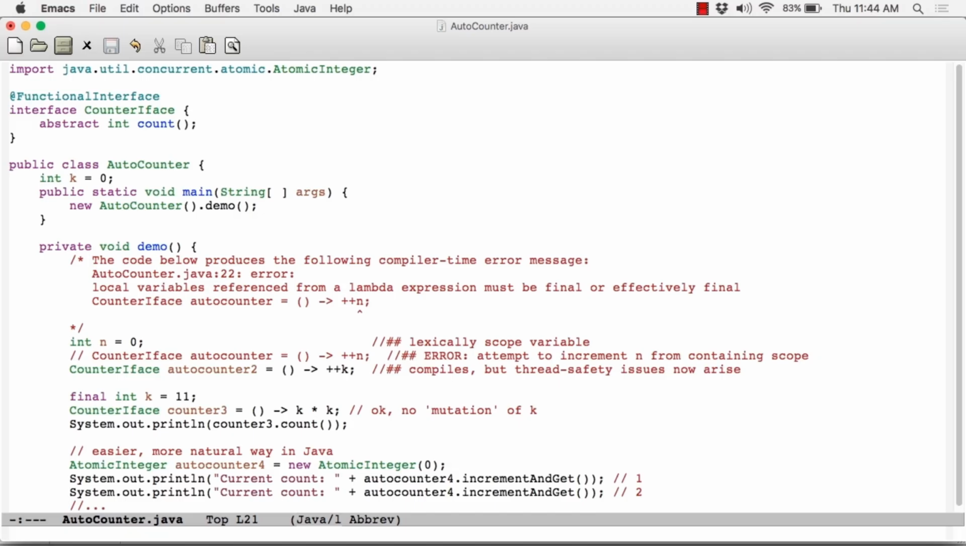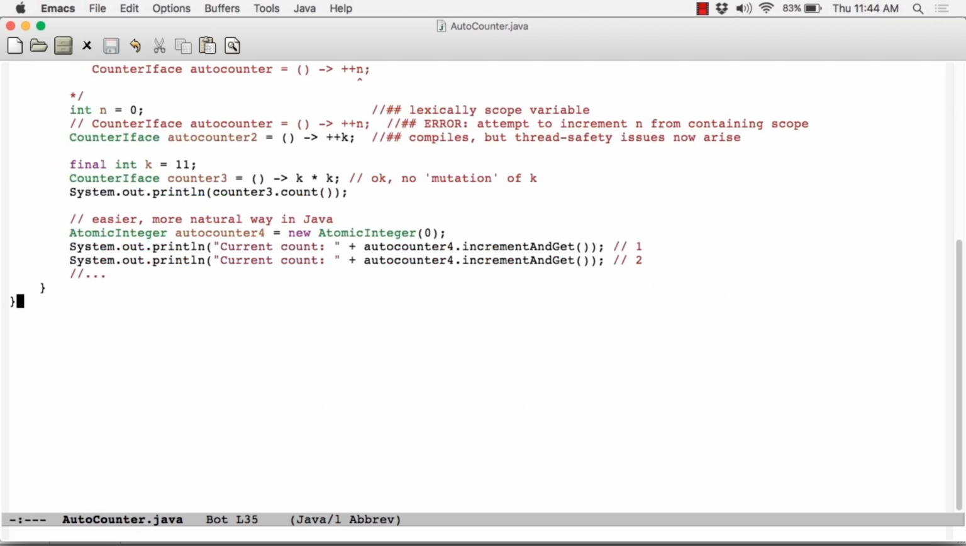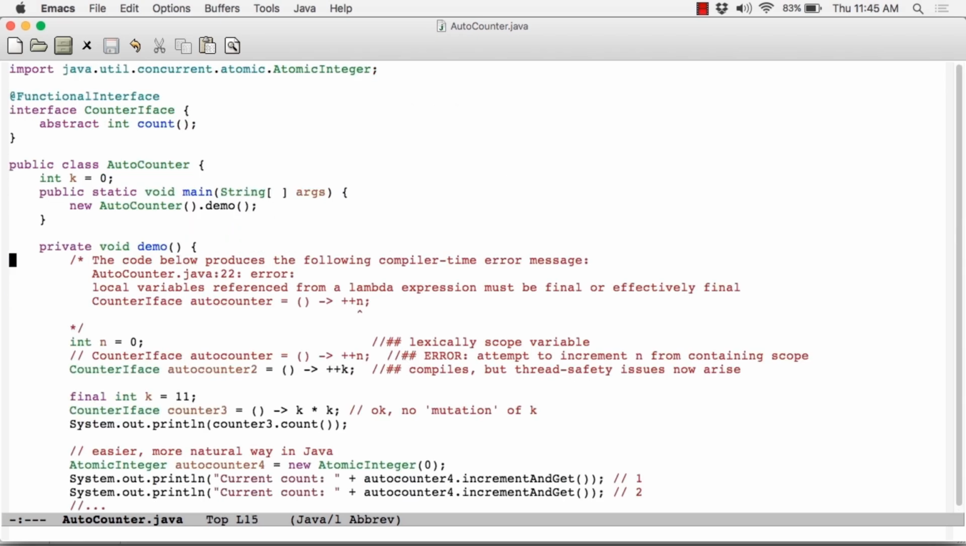So I have int n equals 0. This would count as a lexically scoped variable. So it's a local variable inside demo. Its scope is from this point till where demo closes, and that of course is that right brace. So it's visible basically in the body of demo.